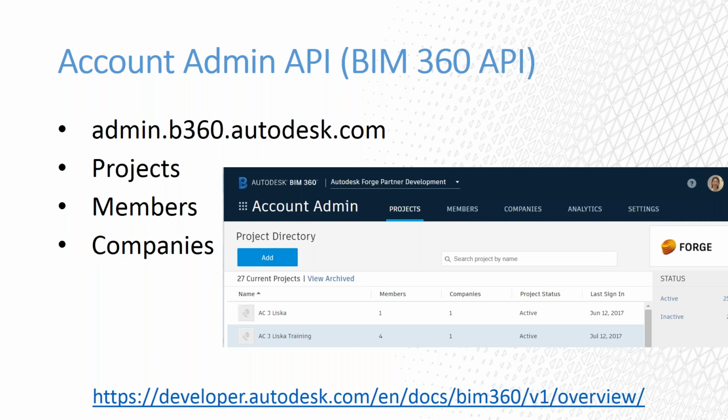If you are not the account admin, then you will not see this icon, and you will not be able to come here. But if you are the owner of the account, then you will be able to go to this account admin. In this account admin feature, you can do some admin level usage, for instance, projects, members and companies.